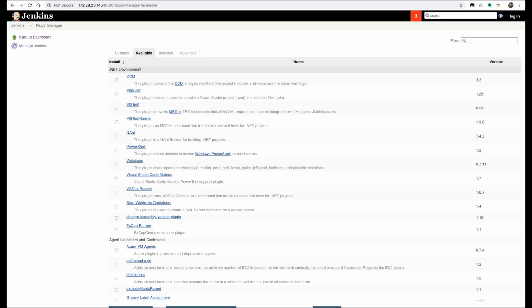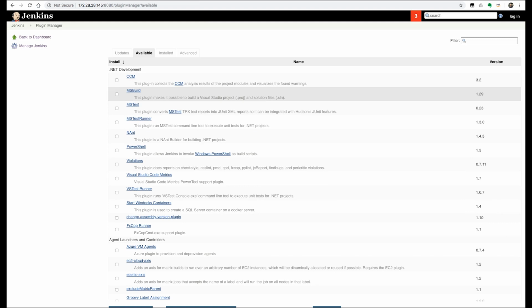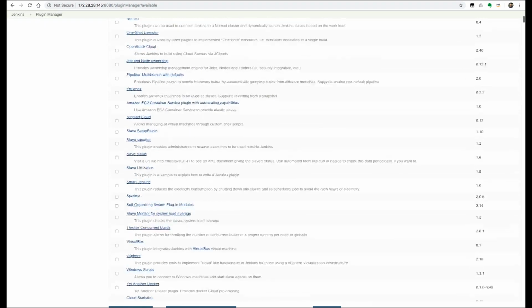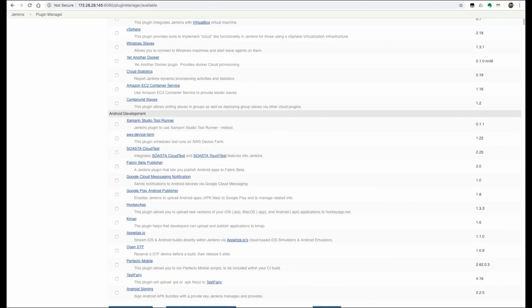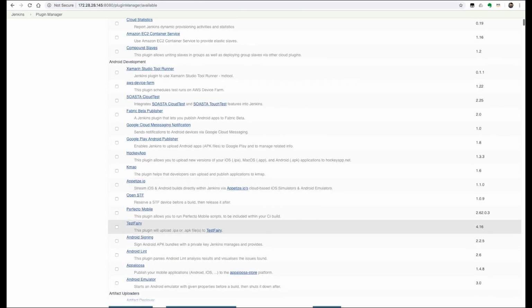So if you see, all the plugins with regards to .NET development are categorized together. MS Build, MS Test, NAnt, PowerShell, Visual Studio Code Metrics, all these things which are used heavily in any of the .NET based projects, are all categorized together for your easy consumption. Similarly, if you scroll down, you have Android development related plugins. So Xamarin, AWS Device Farm, Fabric Beta, Google Cloud Messaging. All these tools which are used by Android developers for any kind of Android app development are together in a single place for easy consumption.